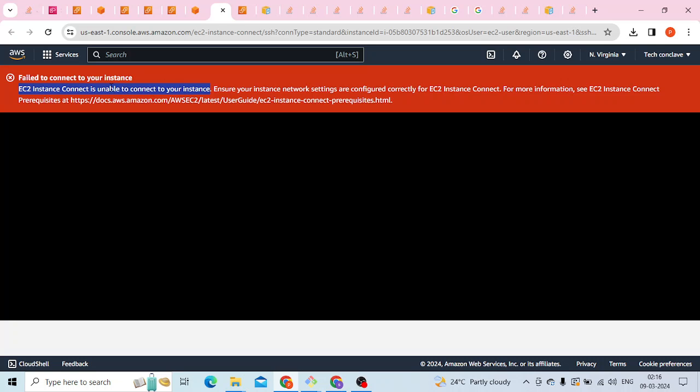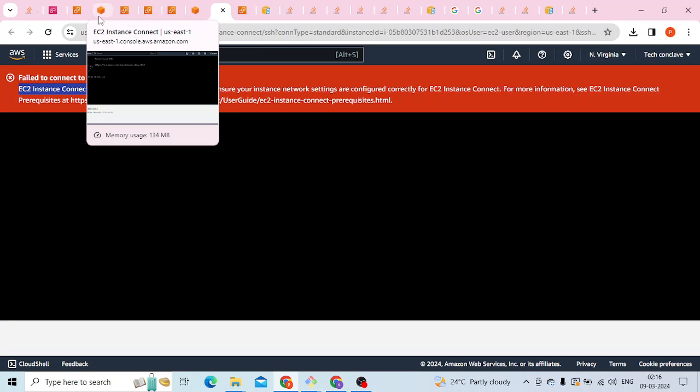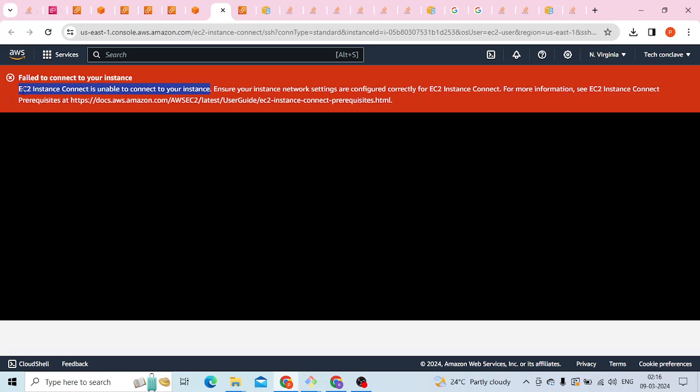Let's see how we can fix this. The first thing you need to understand is that EC2 Instance Connect is trying to connect to your EC2 instance using SSH. So you need to make changes to your security group to allow the SSH connection. So how can you do that?